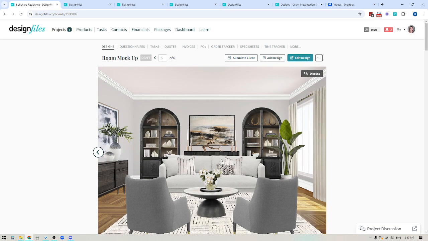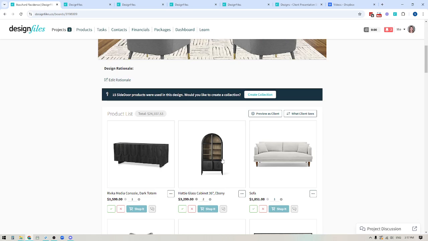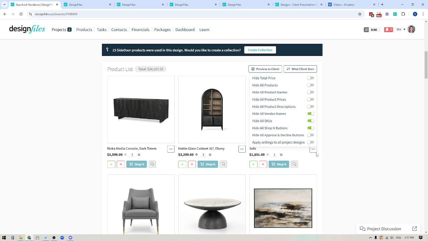Now the next thing that I want to do is control what product information is going to show within my PDF presentation. Before I create my PDF, I can go down here to my product list that says what client sees, and here I can choose what information I want to hide. A couple things that I could do here: I'm going to bring back all the product details. So I want the shop buttons to show, but maybe there's other details that I want to hide.